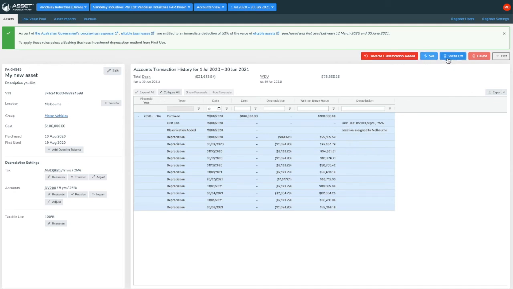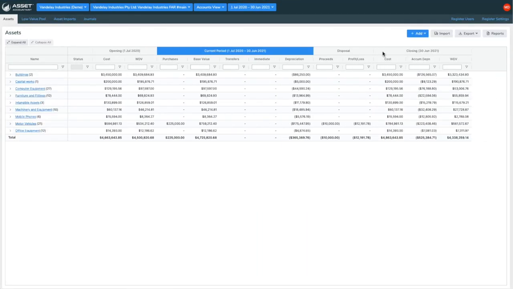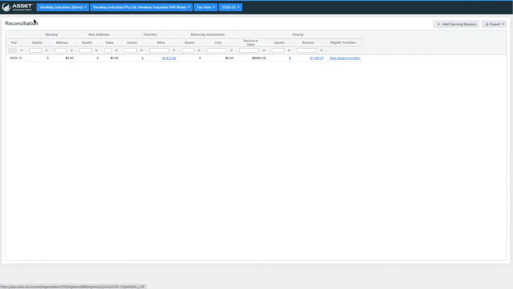At any point in time, you can reverse anything you've done, you can sell, you can write off any asset. We've got all sorts of options here, transferring between cost centres in this example, and the journals will be adjusted. We've got various options to reassess. We can transfer to the pool if that was appropriate. We can adjust, revalue, impair. We can also give a taxable use. For a motor vehicle, you might choose 85%, for example.